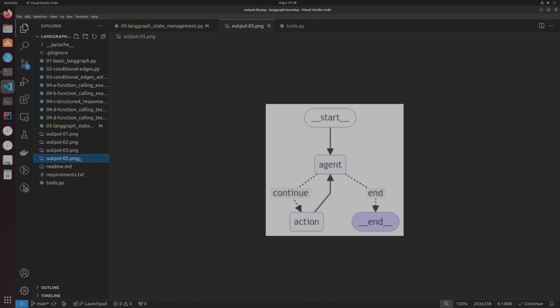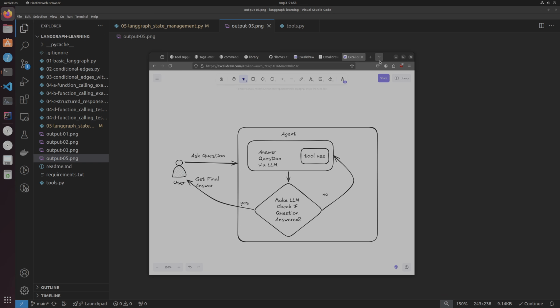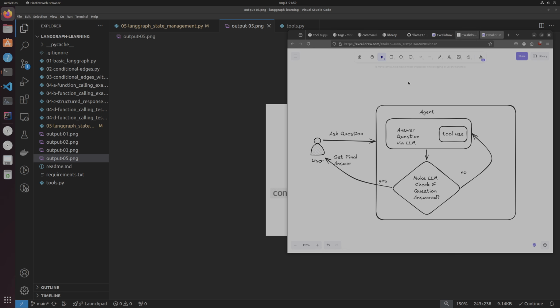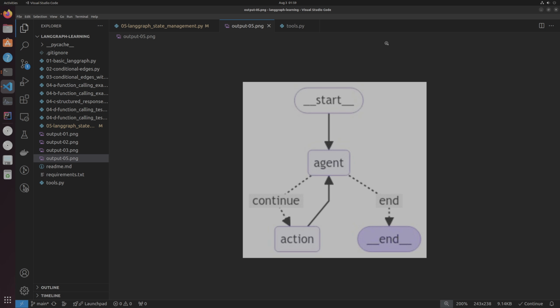Let's take a look at how it will look in the LangGraph scenario. So we'll build two nodes in LangGraph, right? One of the nodes is an agent node, and the second node is an action node. And if we compare this with our example over here, let me see if I can get both of these next to each other.